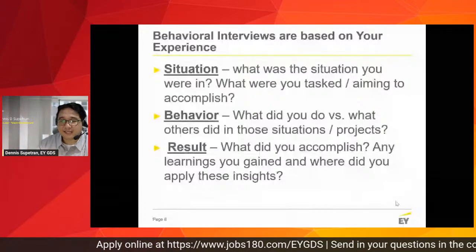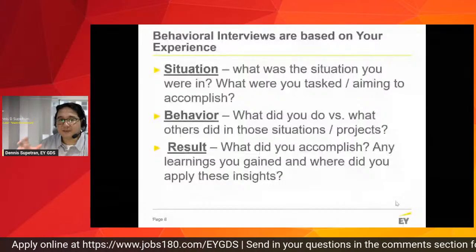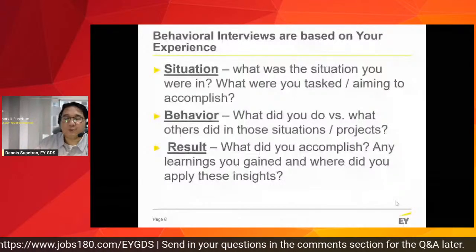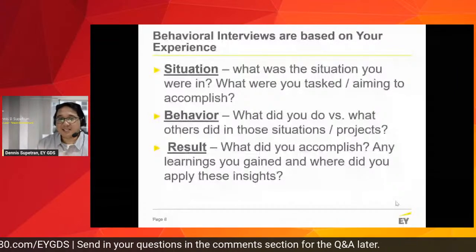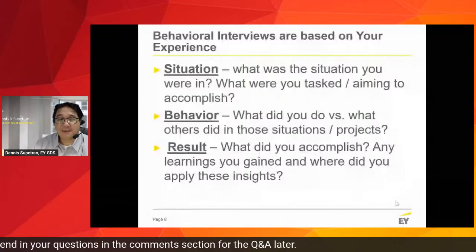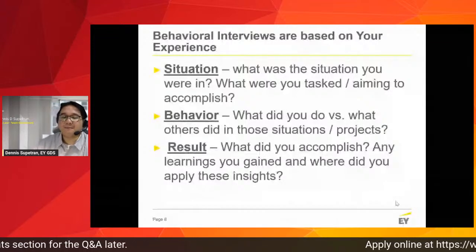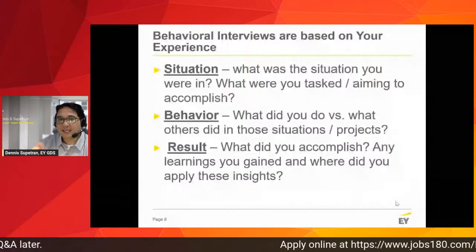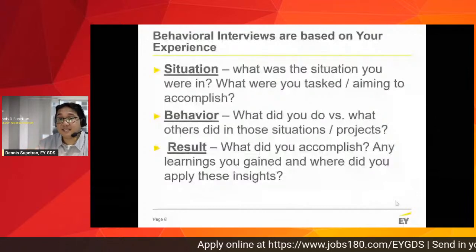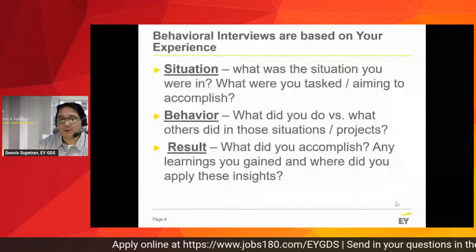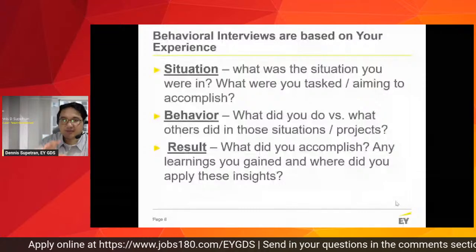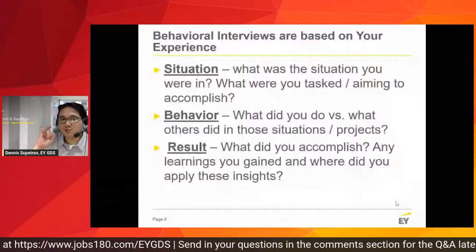That's why when you are asked these types of questions, especially with that usual starting phrase, "Can you tell me about the time," or "Can you share a situation wherein you did this," right? Those are indicators that the question being asked is a behavioral interviewing question, right? So again, very, very simple: situation, behavior, and result, right?